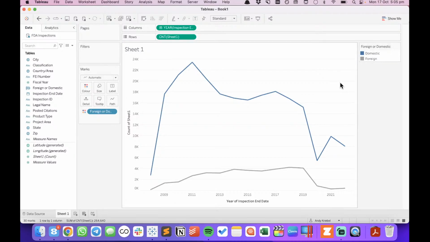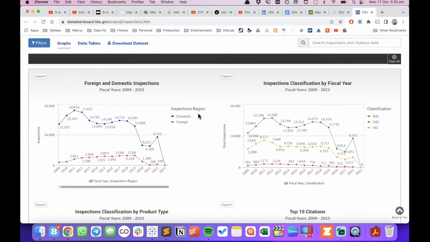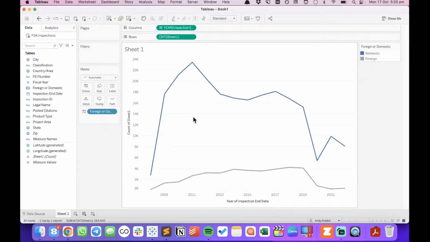Okay, there we go. I'm going to try to build just a simple, right, so that's inspection region. So let's call this inspections by region. And I want to go ahead and create some big numbers in the top.